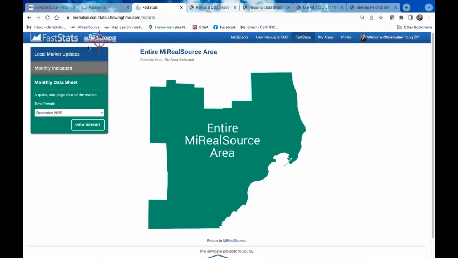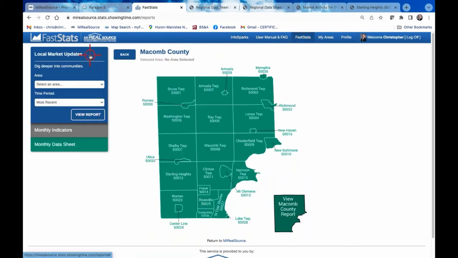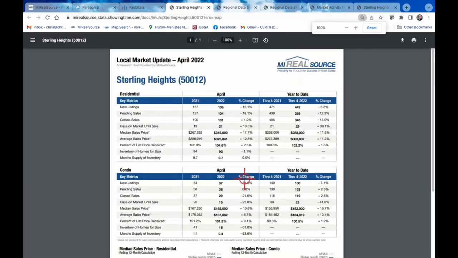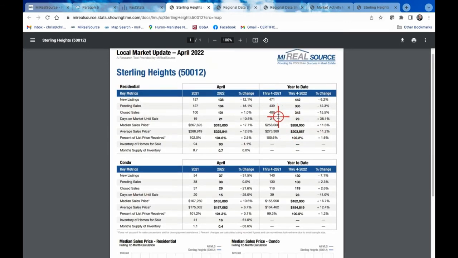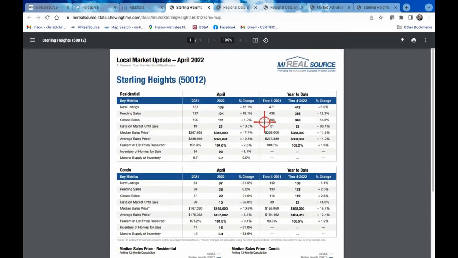So this is the Fast Stats up here. When we go into this, it's the third tab over. The one I use the most is the local market updates. If I was doing a CMA for somebody in Sterling Heights, I would open this up, save it on my desktop and include it as a page in the CMA, or just give it to them directly, or text it or email it to them. Again, this is a great tool, and I love using it quite a bit.